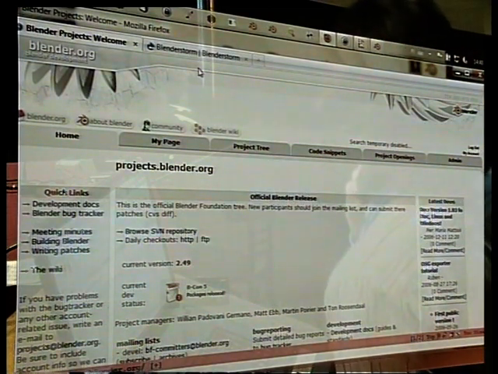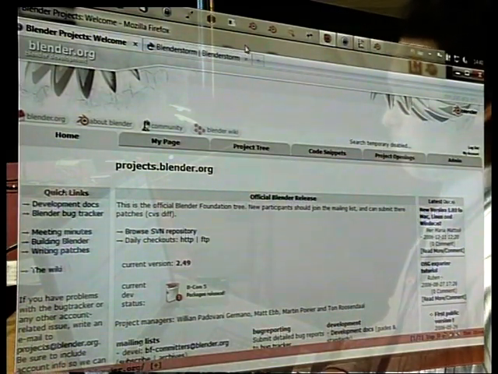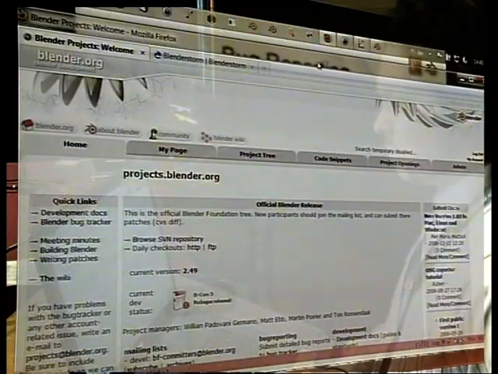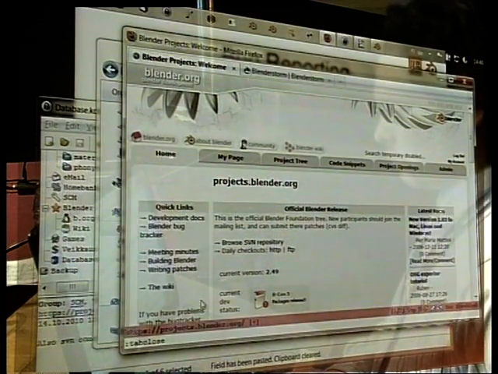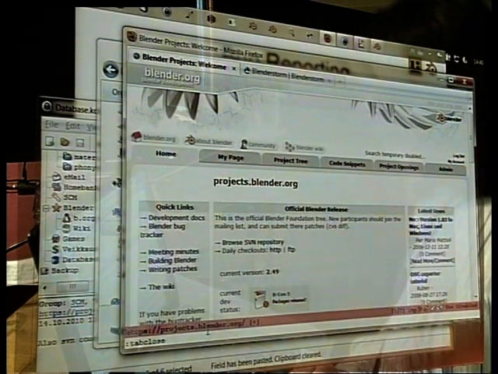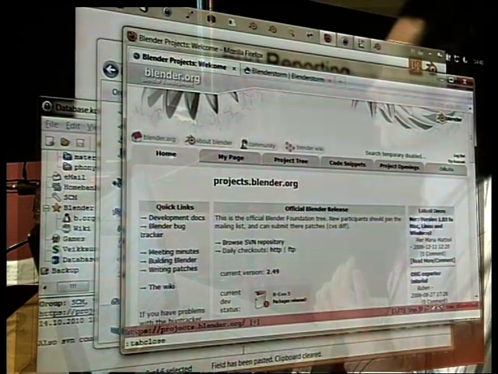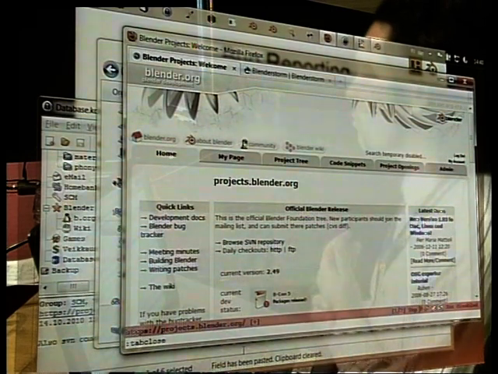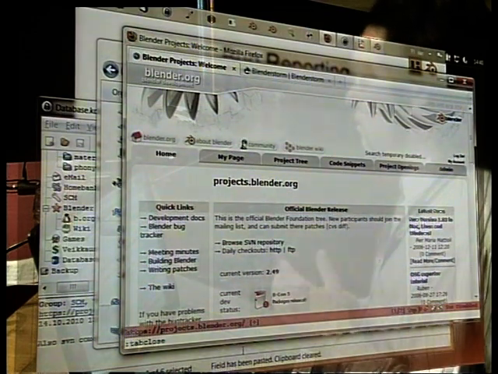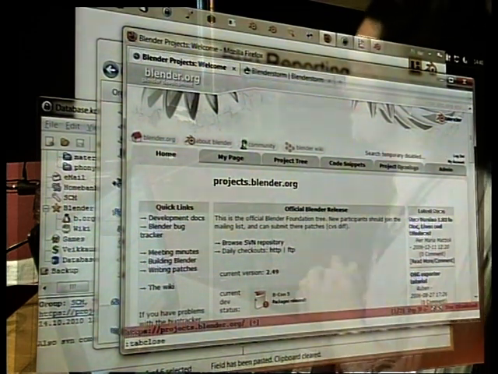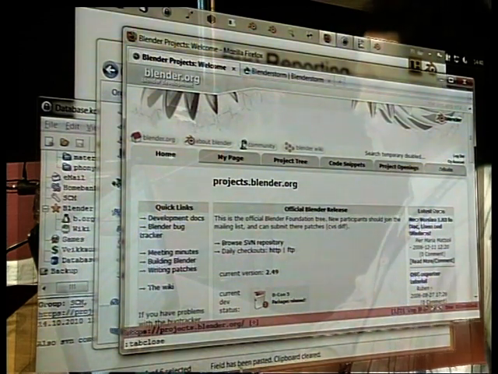Where to report these bugs? We have a site called projects.blender.org. I use a special version of Firefox, but down here is the URL for it, projects.blender.org. You need to be registered currently because we have some performance issues with the website. We are trying to upgrade it. It will happen in the future, but for now, we use this tracker.